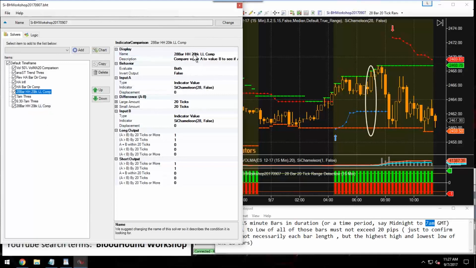All right, so in this solver, I'm going to rename this here. So we're identifying when the highest high is greater than 20 ticks from the lowest low. So this new solver, we're going to find out when the highest high is less than 20 ticks from the lowest low. To do that, we can just adjust our outputs there.